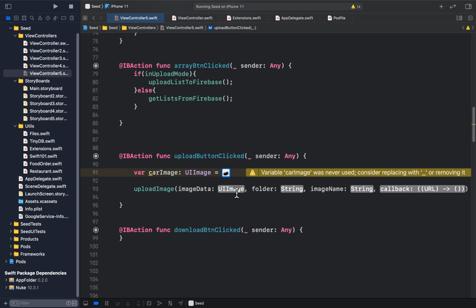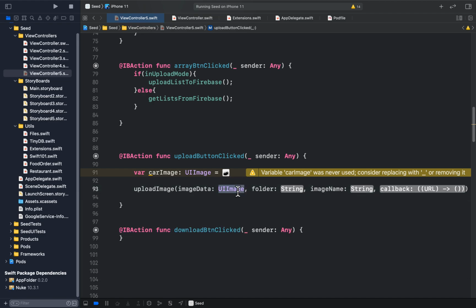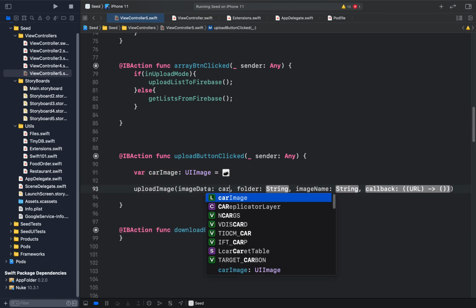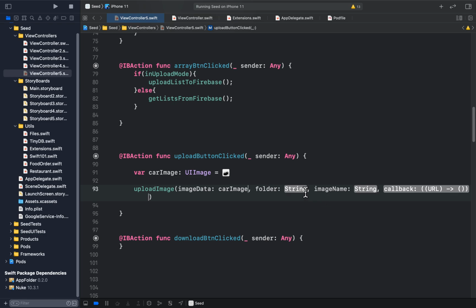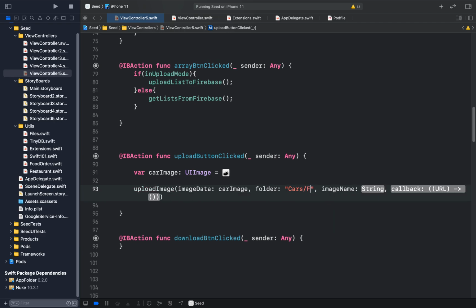The first parameter is image data, and I'm going to pass in car image in there. The second one is folder. I want this to be stored in cars/favorites.